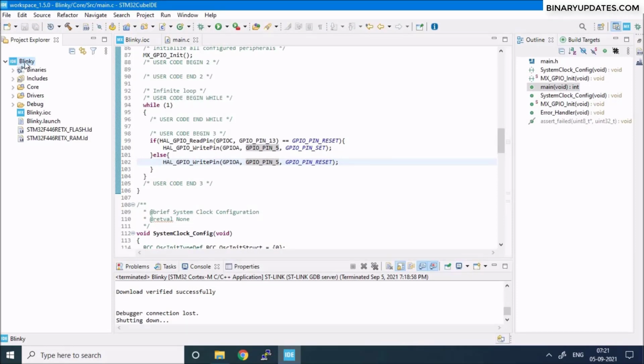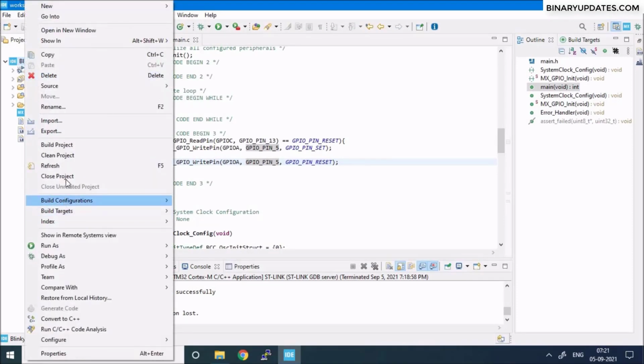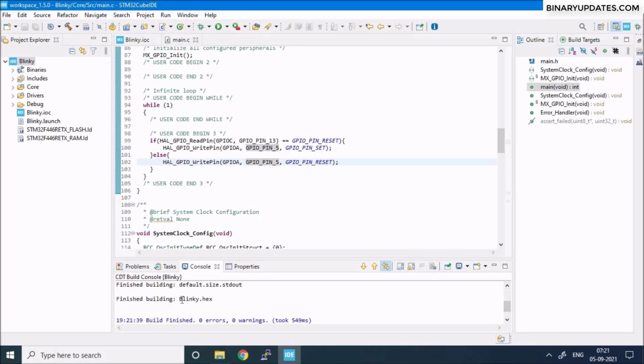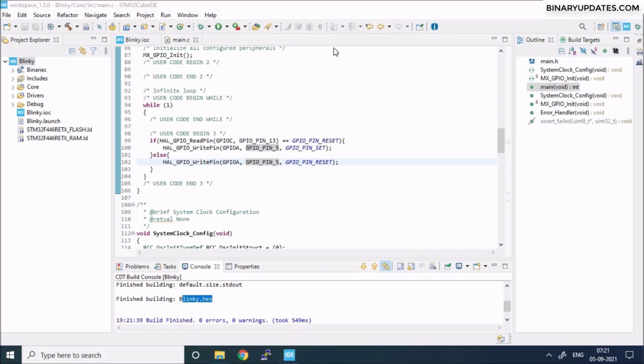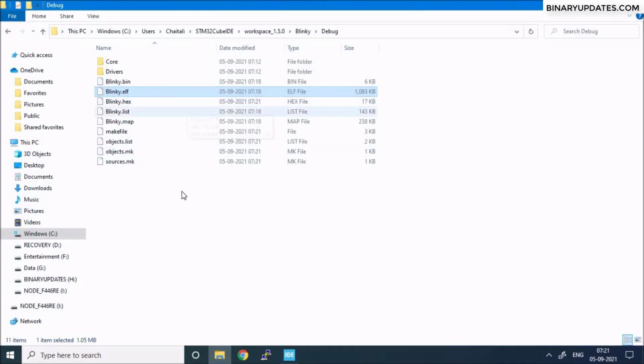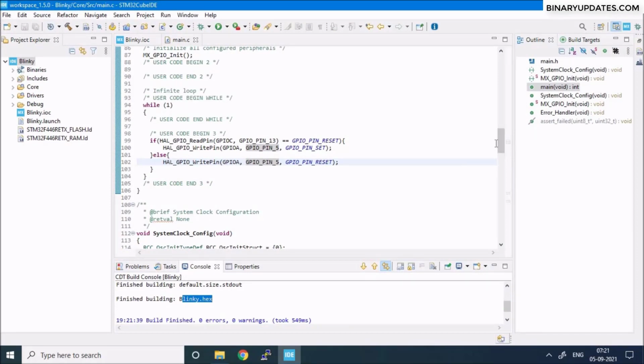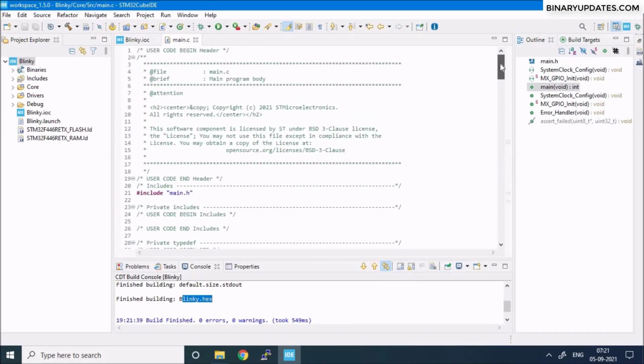Now when I right click on the project and say build project, okay, it generates the hex file. You see the finished building blinky.hex file, and now when you go to the project folder, you can see the blinky.hex file is generated. So I hope now you get a clear idea about how to use this STM32 CubeIDE much more efficiently to program your STM32 Nucleo board.